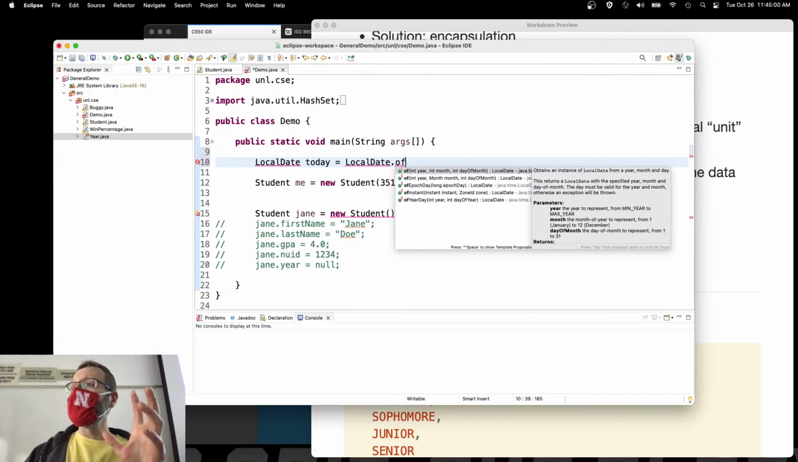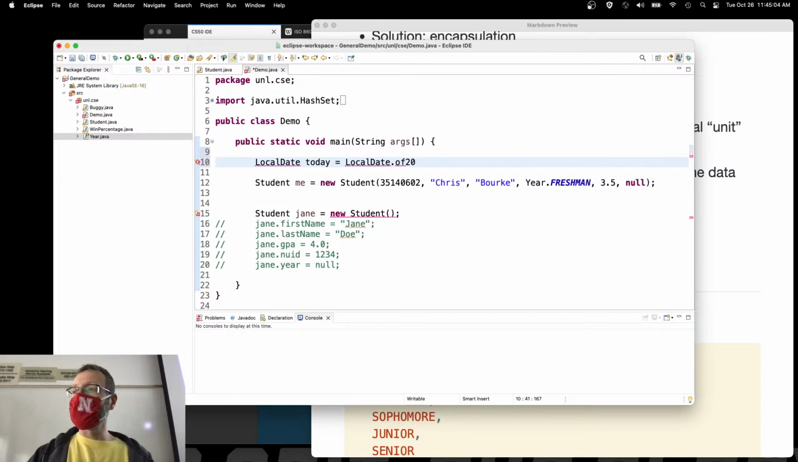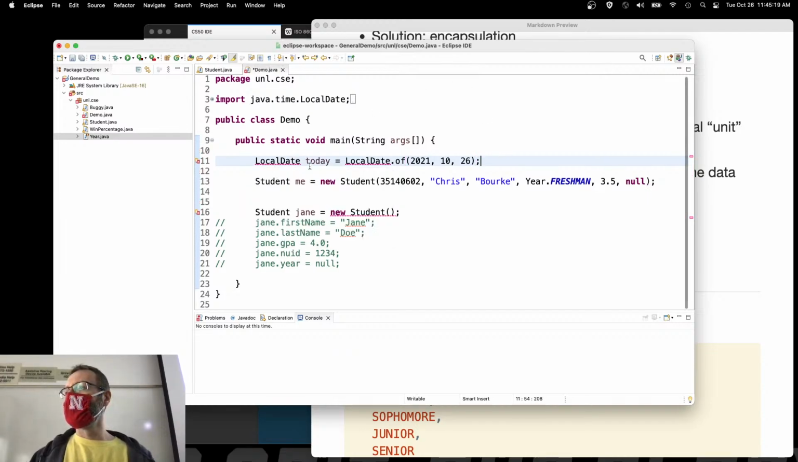Local date of, and then you provide it the year, the month, and the day of the month. So the year here is 2021. Today is 2021. It is the 10th month, and it is the 26th day. There we go. And of course, I'm going to have to import this now. There we go. And I could go ahead and say that I was born today. Right? Because I ain't giving you my real birthday.